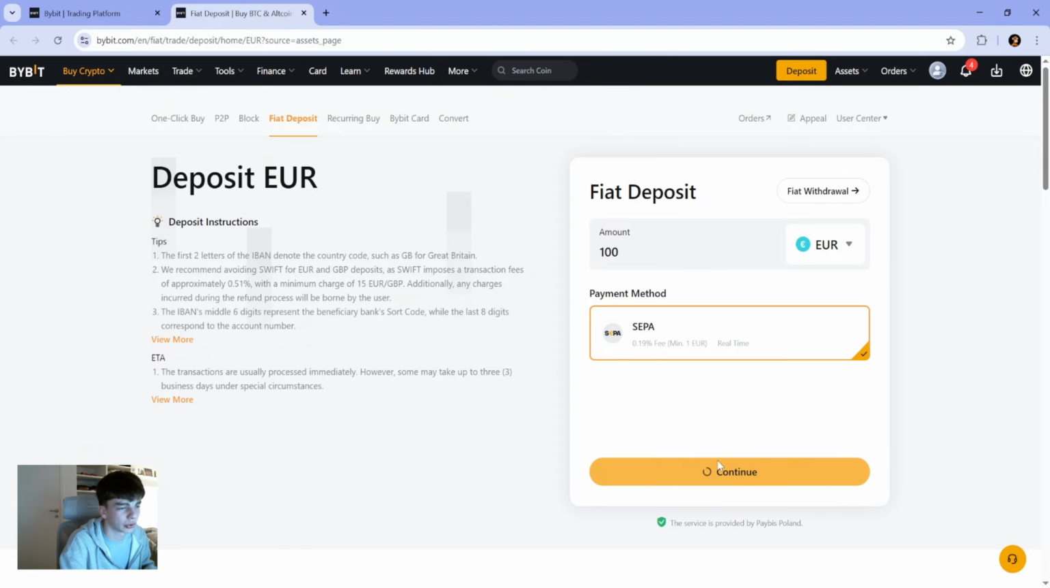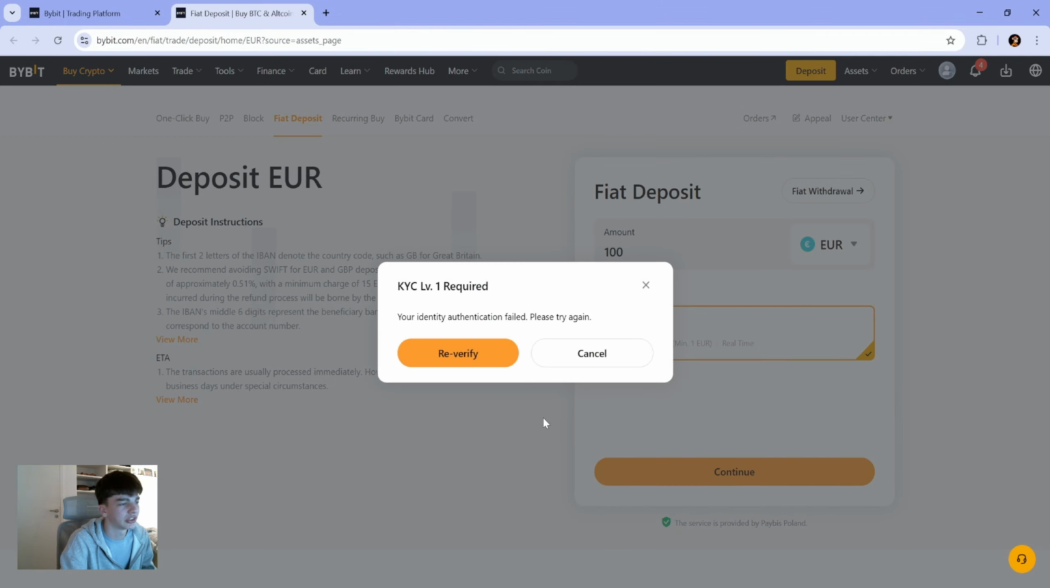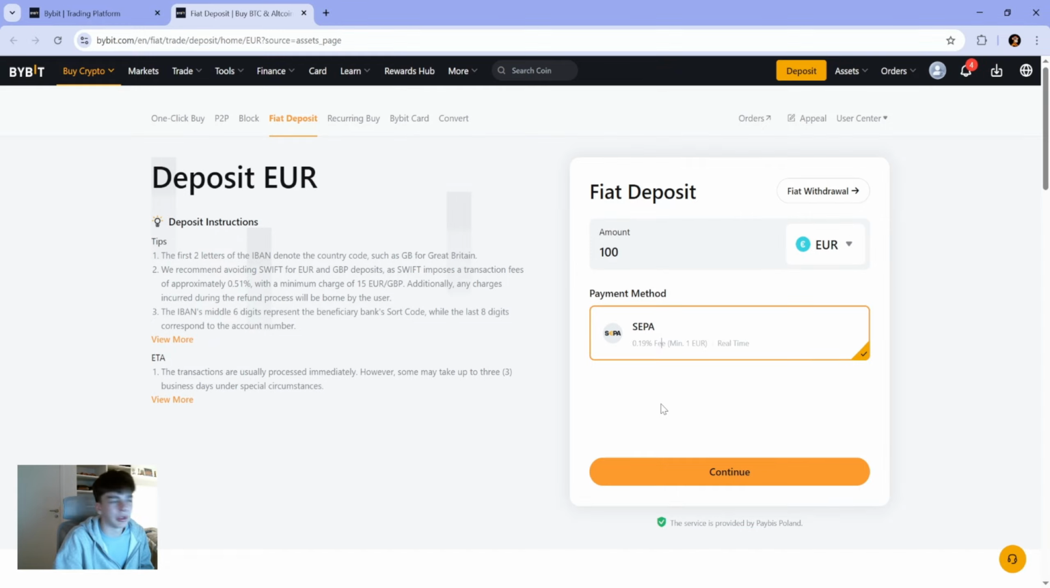So SEPA is the method. Of course you continue, you see there's a small fee, but that's everything. I can't show it right now because I have to complete KYC, but it's very easy. Y'all have probably already made a payment through your bank. Of course you have to scan a QR code and fill in some things, the description, very easy.